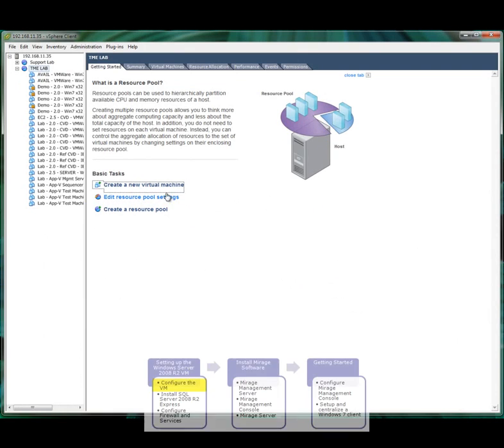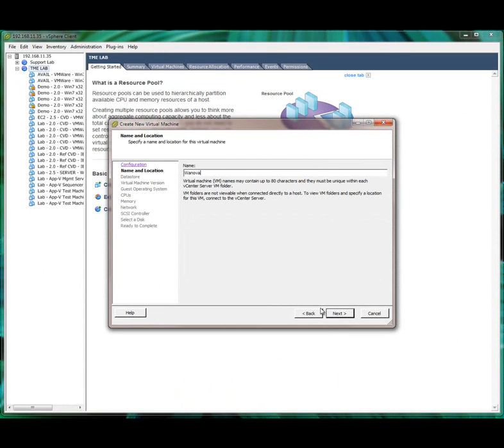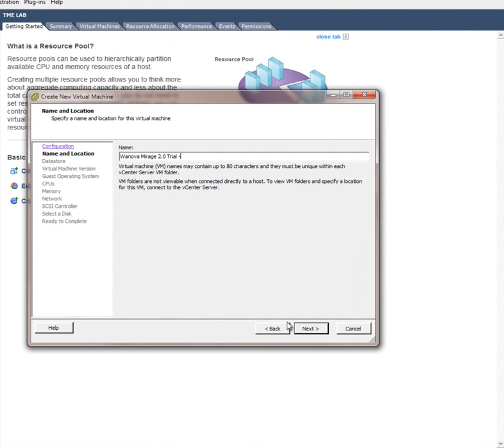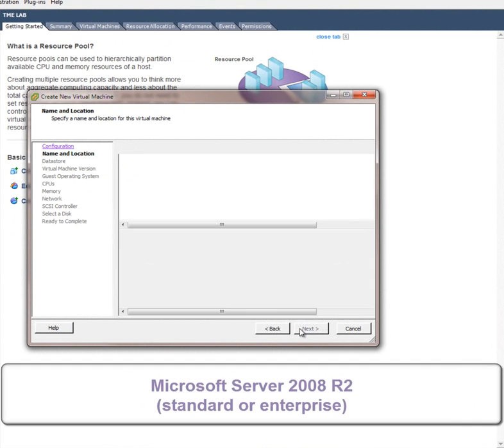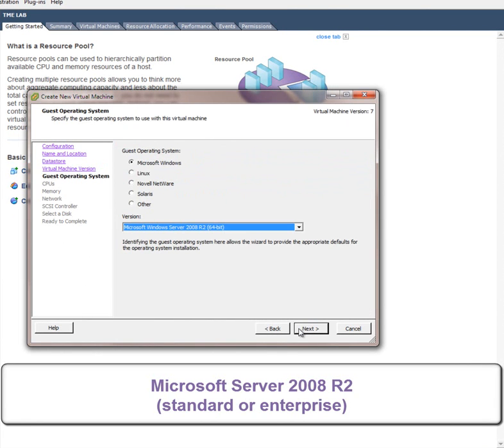For the sake of this trial, I'm going to use VMware ESX to host my Mirage Server VM. Let's start by creating the Windows Server 2008 R2 VM that will host our Mirage software. We'll mostly be using default values here, but I'll point out a few places where we use custom values during this VM creation process. For example, we'll select 2 virtual CPUs instead of 1, and we'll define a 200 GB hard drive instead of 40.